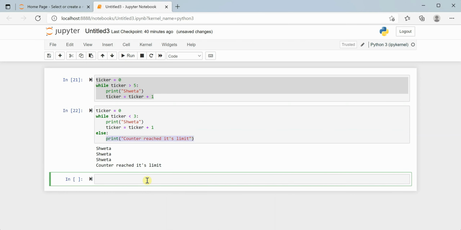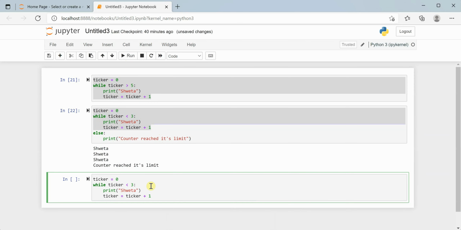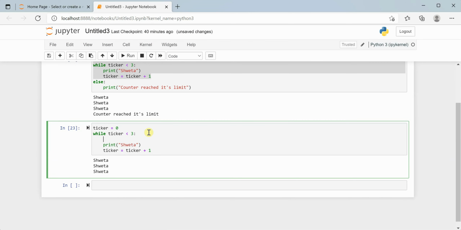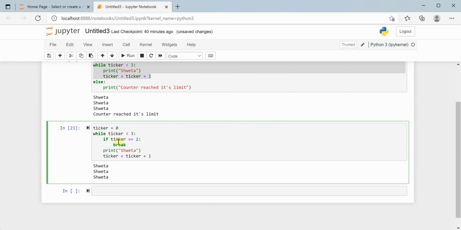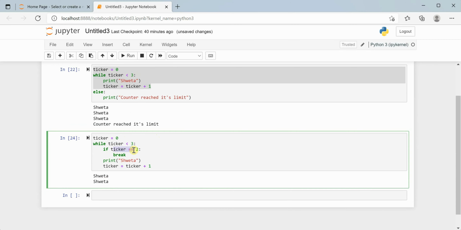Now let's say you want to terminate your loop while it is running. I can take the same example over here. Let's say this loop is printing 3 times, and now I want to break this loop once it has printed 2 times. How can we do that? We can use an if condition and check if ticker equals 2, then simply break. And if ticker is not equal to 2, then it will execute these 2 lines. Let's see how it works. This time you have seen that it printed 2 times, and when ticker was 2, it just came out of the loop. It didn't execute any line once the break statement was received. So break is another way you can terminate your loop.